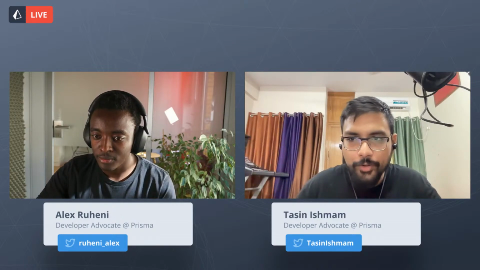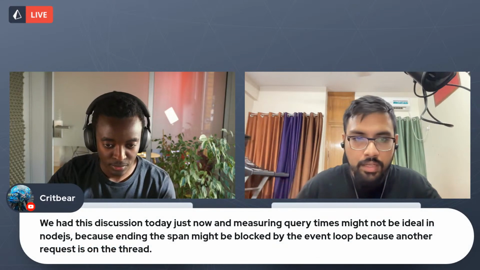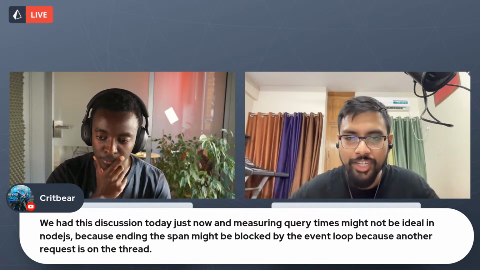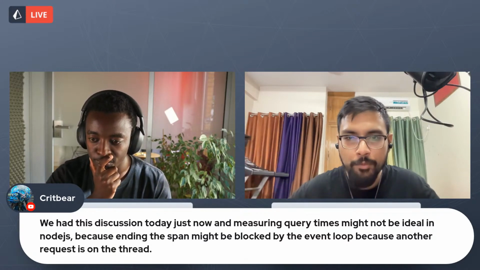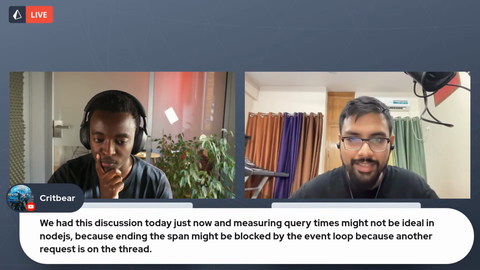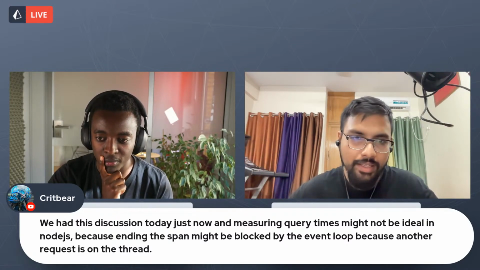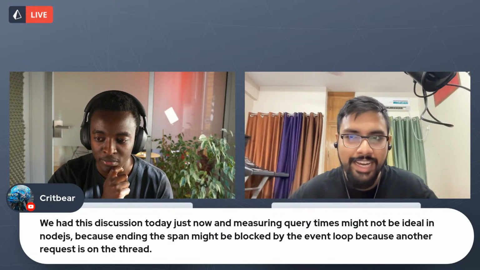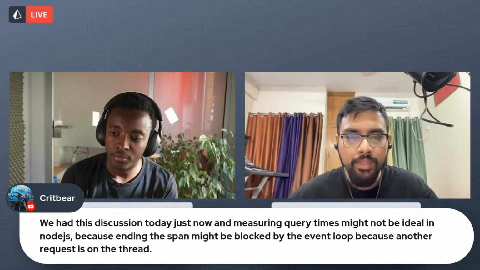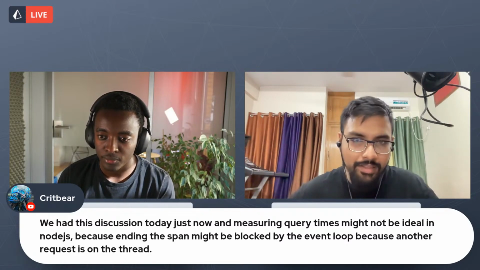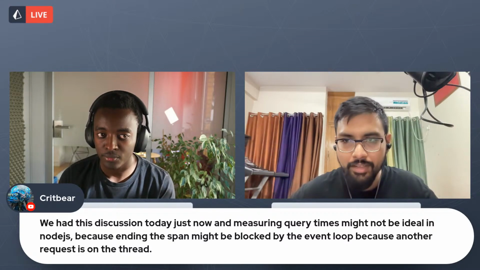And I think Crit Bear mentioned something as well, about how measuring query times might not be ideal in Node.js because the event loop might be blocked. Node.js is single threaded, so if the thread is blocked, the times might be inaccurate. You're obviously right, this is true, but I'm not sure to what extent this affects tracing.